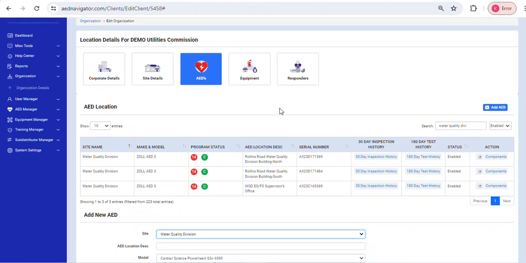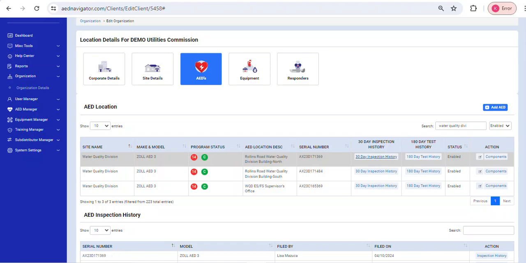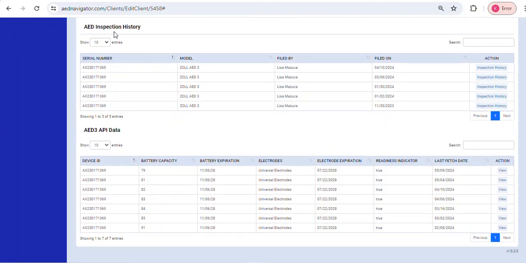From the other AED Navigator demonstration, you will have seen that the 30-day inspection history and the 180-day test history links are where you can retrieve archived inspection and AED test logs. The Wi-Fi connected self-tests are nestled here under the 30-day inspection history. So for any AED you're interested in looking at, click on that link, and then you'll scroll down. You'll have your AED inspection history here, and then down below your Wi-Fi reported self-tests.